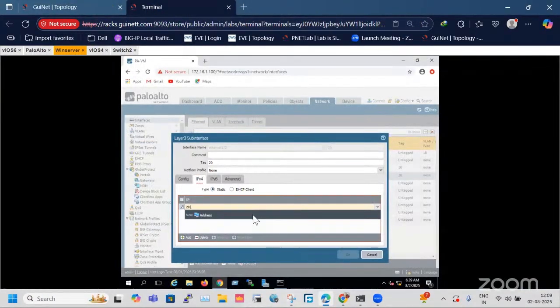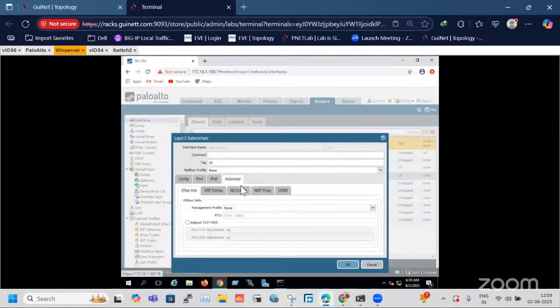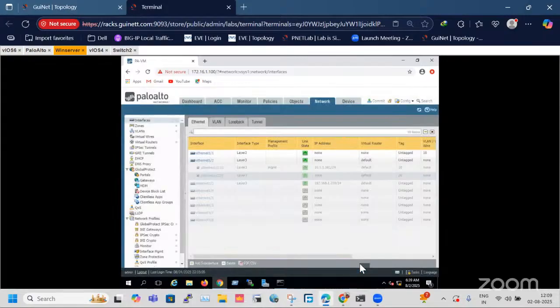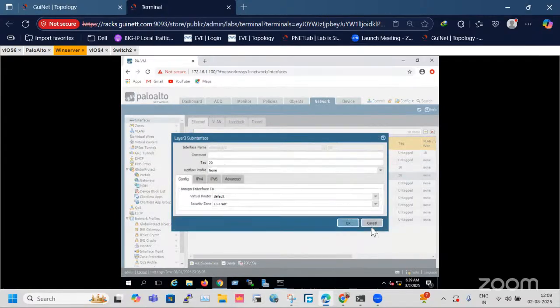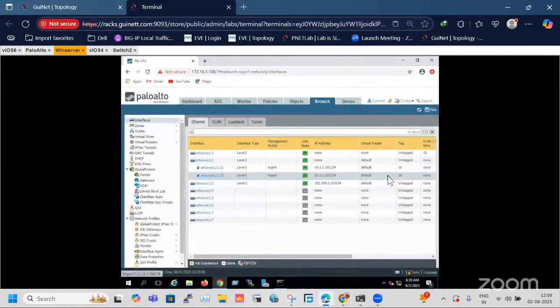20.1.1.101, let's say, is the gateway for this 20 subnet. I'll attach the management profile here. So guys, this way you can see we can create the sub interfaces. Here it is showing us the tag values. It will carry the traffic from VLAN 20, and it will carry the traffic from VLAN 10.